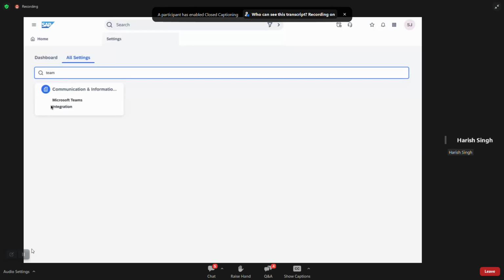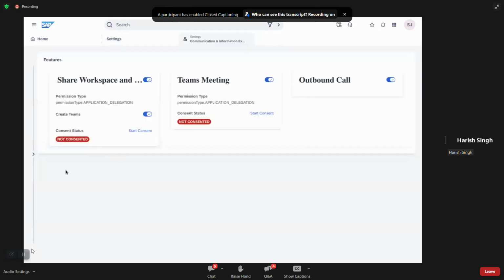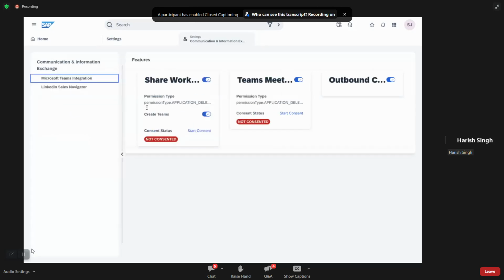So you can see Microsoft Teams integration. There are options where you can select or choose what you want to do: share workspace, you want Teams meeting to be scheduled from here, and outbound calls. So you can see all the options listed here. You can do all these settings as an admin once you have set up the integration with Teams.